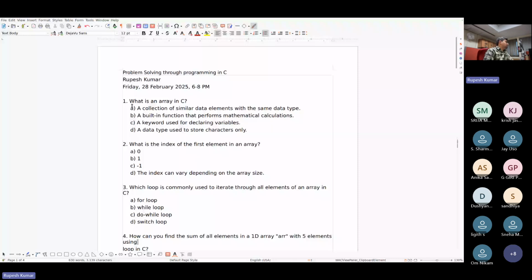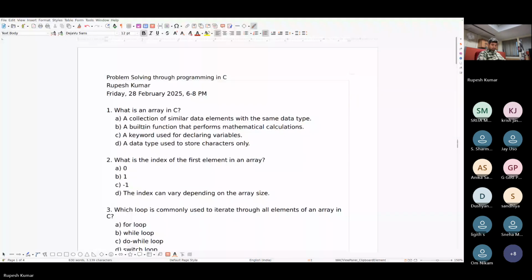Fine. So let's start with the problems for today's session. Is the text visible? Anyone? Please confirm. Is the text visible?